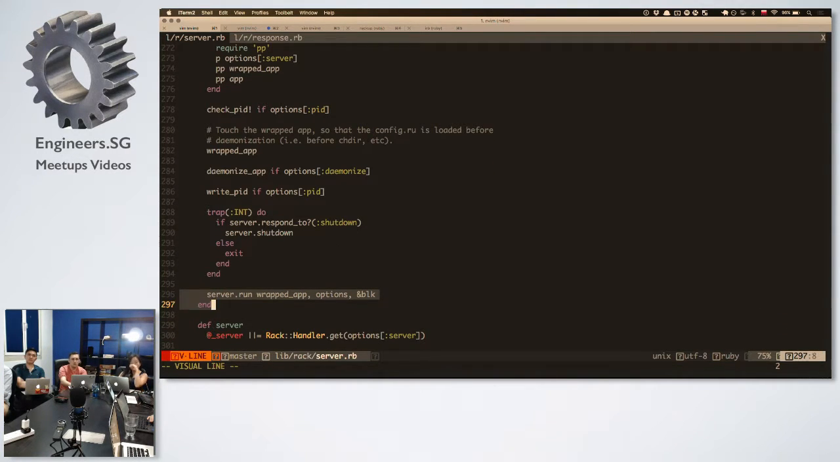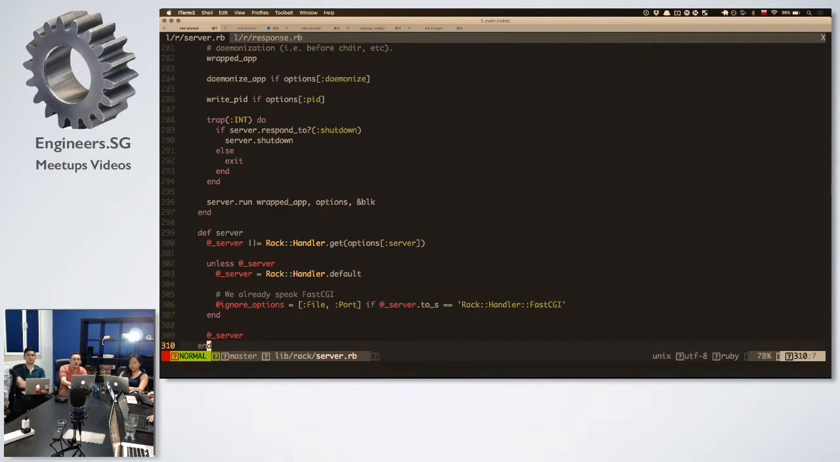So the server, actually here, is not an instance of a server class. The server variable is an instance of the handler class, which to me was very confusing because I am in a server class here, so I assume that the server variable is an instance of the class where I am, but no, it's a handler.